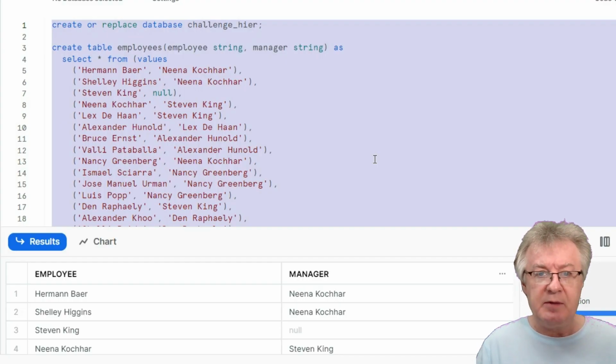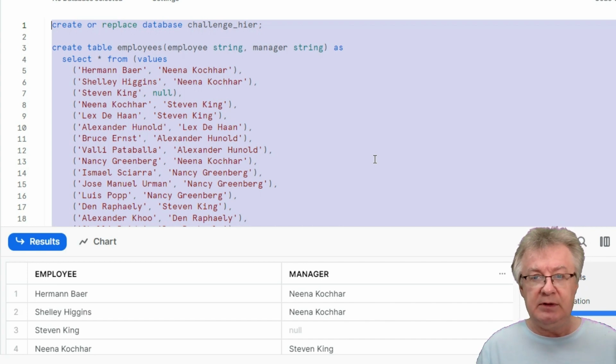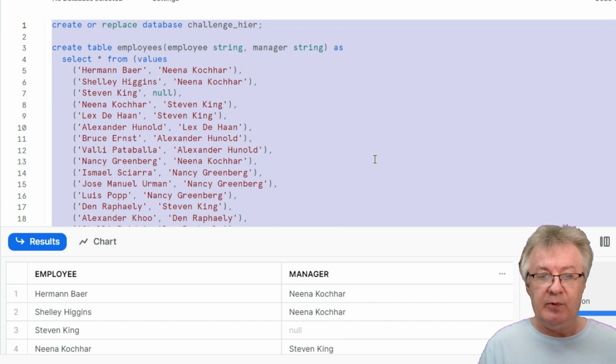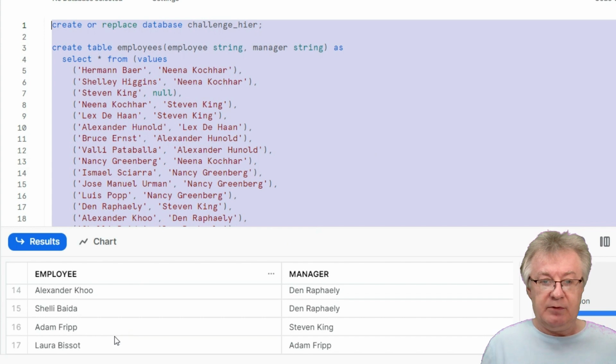As usual, copy and paste the content of the setup SQL file just to get a test table here. So this is our employees table, and you can see it with employee and manager names. So that's a small table of just a few rows.